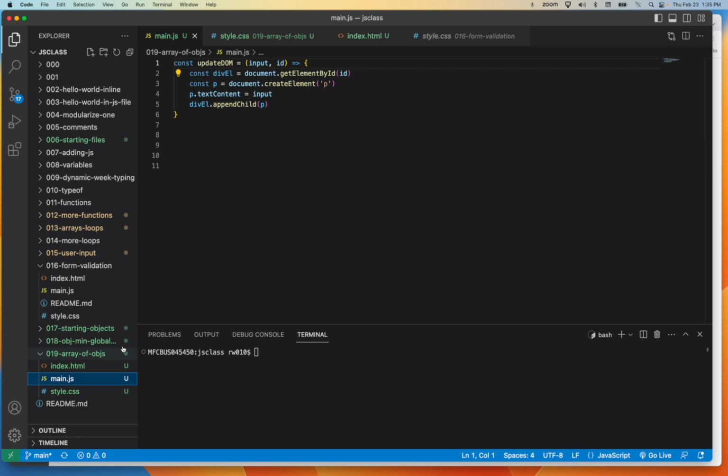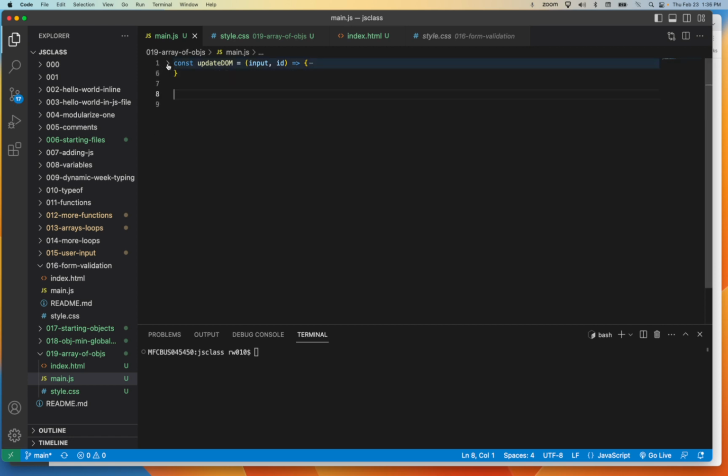I have that there. So then I went and copied over the update DOM just so I didn't have to rewrite it. So you can go get that. I mean, we've used it a couple places, so you can go get that as well. And for now I'm just going to roll that up so it's not in the way.